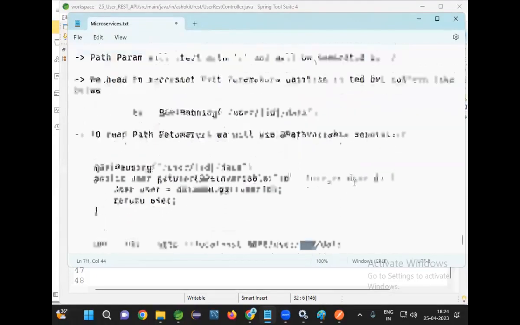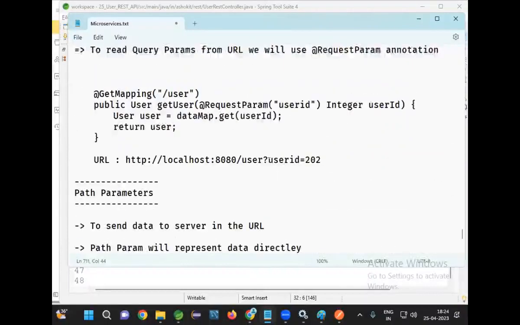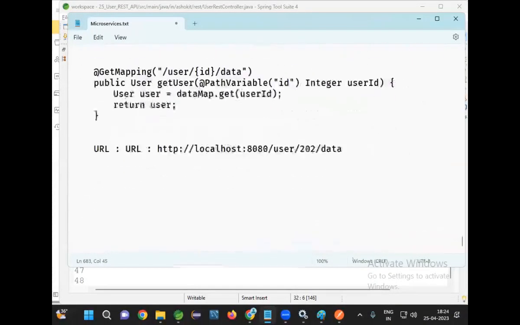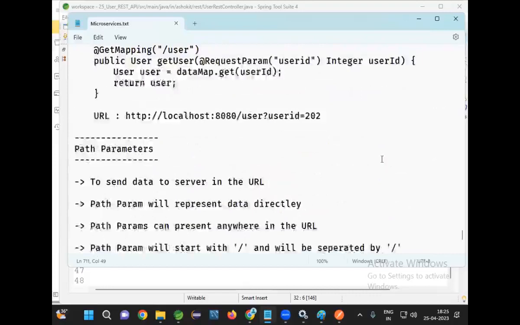That also can be fetched with ID, right? Here also I can pass the ID. Both are sending in the URL, no security. Query parameter will go in the URL only. Path parameter also will go in the URL only.